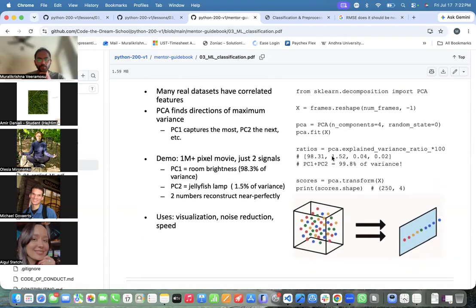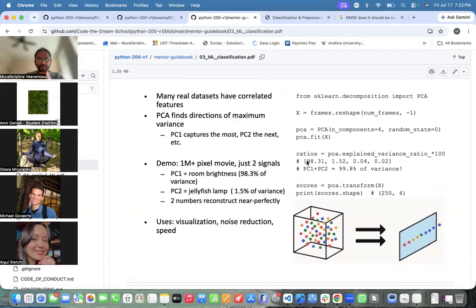Then you are trying to check each component's variance. If you see here, PC1 is basically covering 98.31 percent of the variance of your data set. And PC2 is covering 1.52. If you just add PC1 and PC2, you are covering 99.8 percent of the variance of your data set. You are just leaving behind 0.02% of the data set, right?